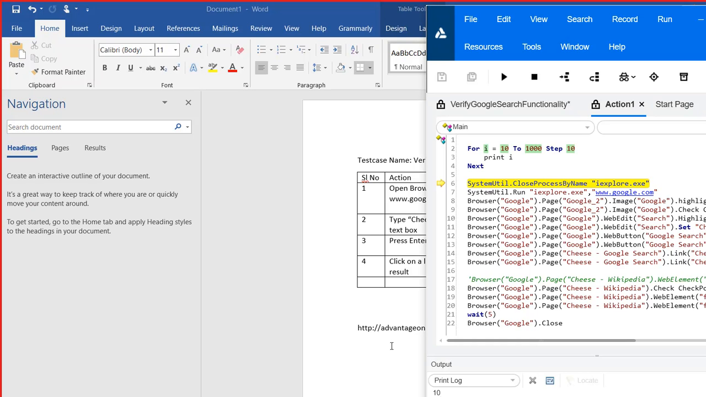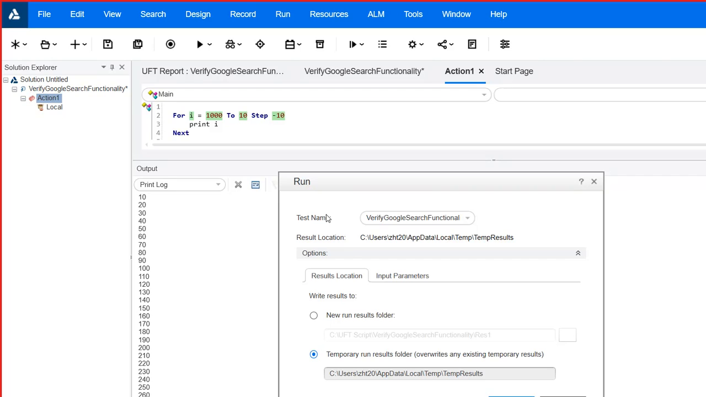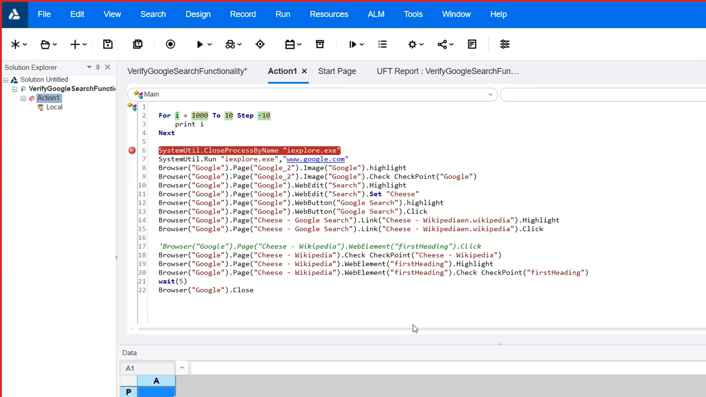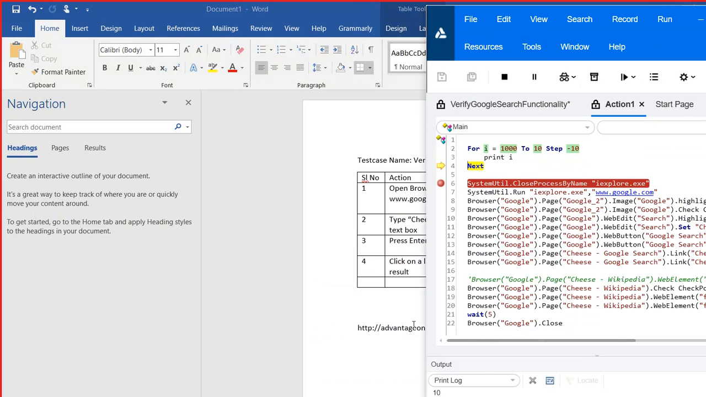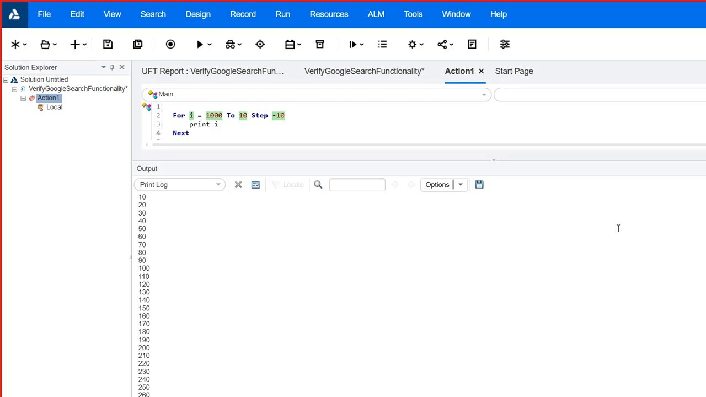Are you good, guys? So let's say that instead of going from smaller to bigger number, your goal is to start printing from 1000 and go down to 10. Now you have to give step minus 10. Then what will happen? You'll see. Now it will be printing. I didn't clear the output, right? So let me stop it. Now you will see that if you scroll down, it has started from 1090, 980, right? Let me clear the output and run it one more time.